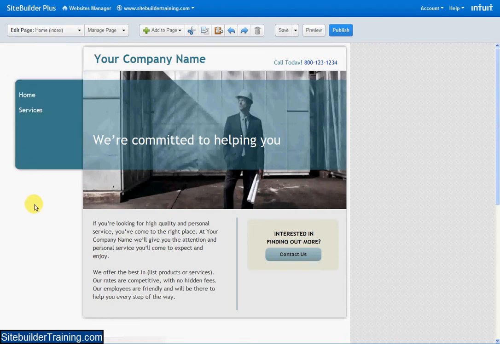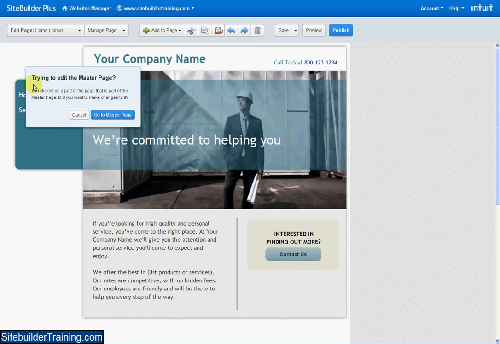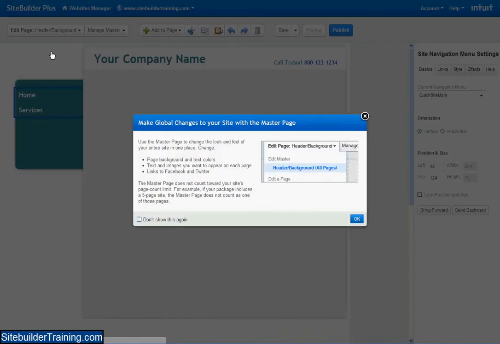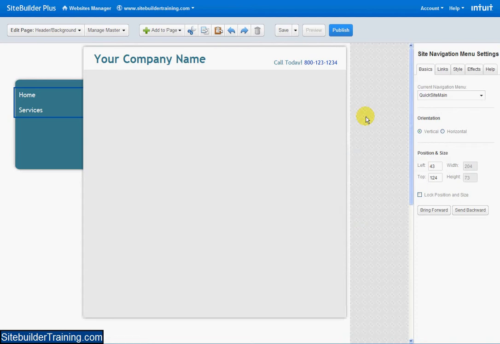So the first step is I want to edit the name of the button itself, because this is what people are going to see on the template. To get there, I can either double click, and it says trying to edit master page, go to master page, or I can choose here the header background all pages. Go ahead and close this pop-up.